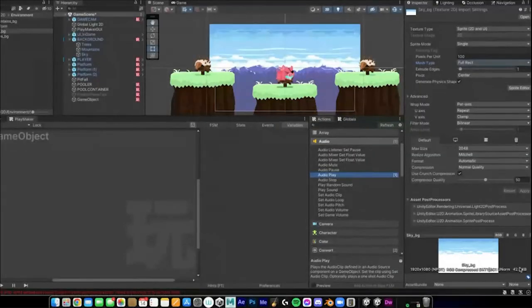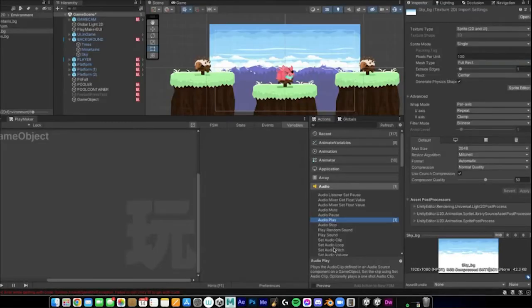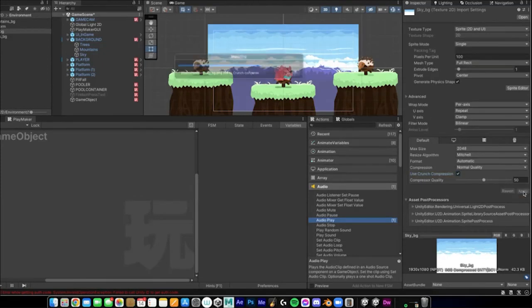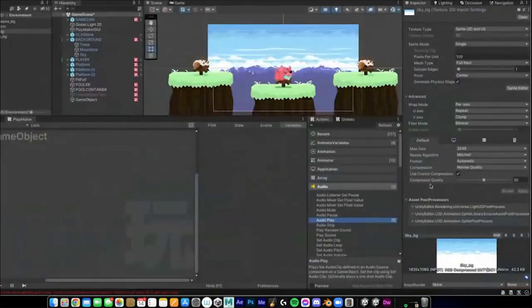Can you see? Ship space. So ngayon, 42.3 kilobytes na lang ang file size niya. If I have this turned off, 1 megabyte. So just pressing this definitely lowers the file size drastically, and parang wala naman nagbago. So why not? Okay, anyway, let's go back sa pag-scrolling.